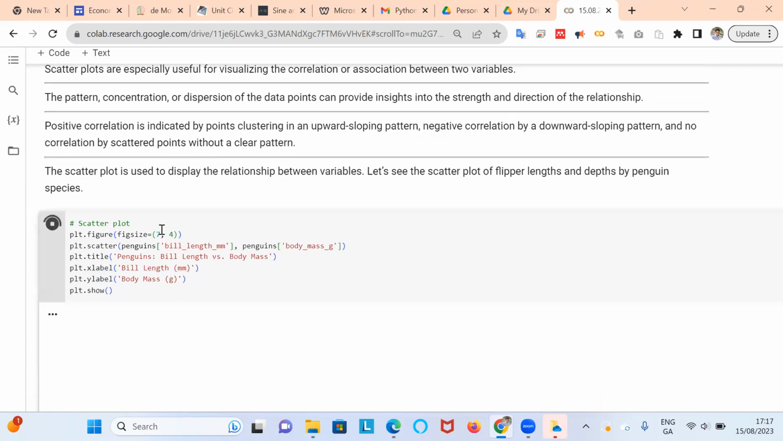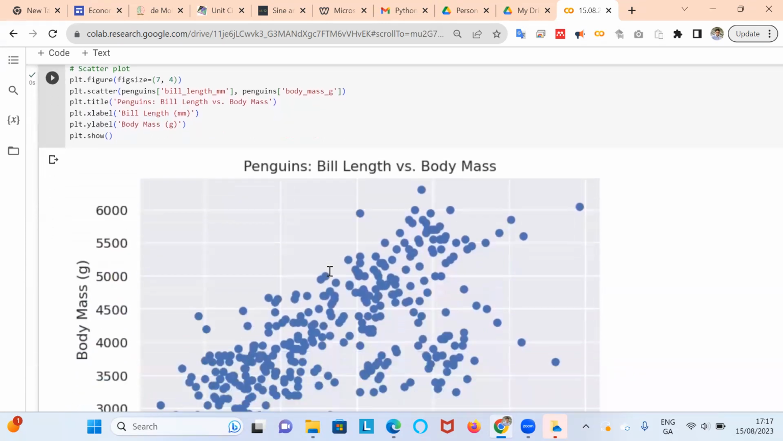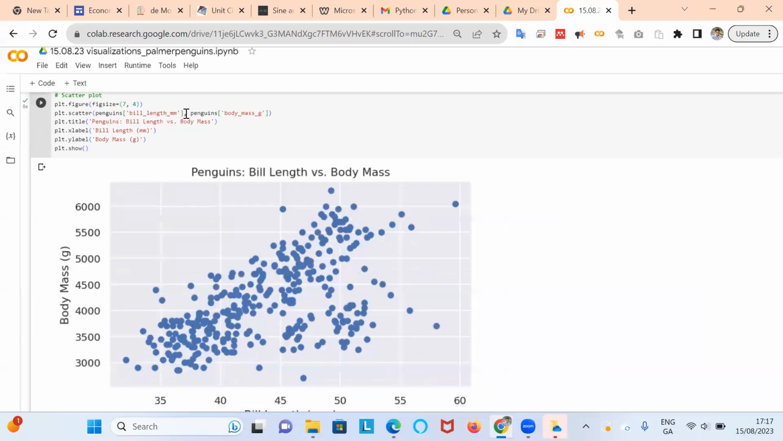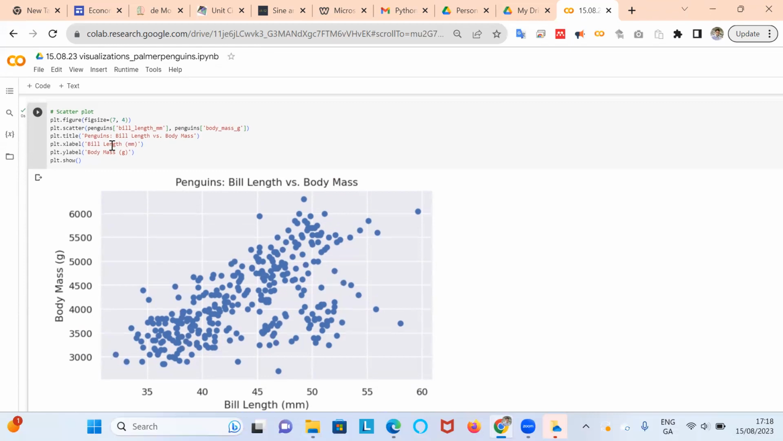A very basic diagram here, or graph here, that we could use is the scatter graph. And what we've put on the x-axis is the bill length, and on the y-axis, the body mass. And we then put in titles. So title and labels, and then show.